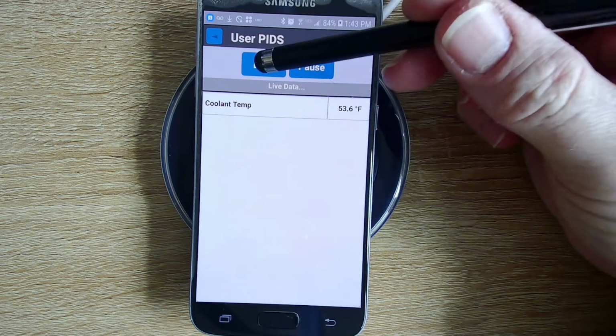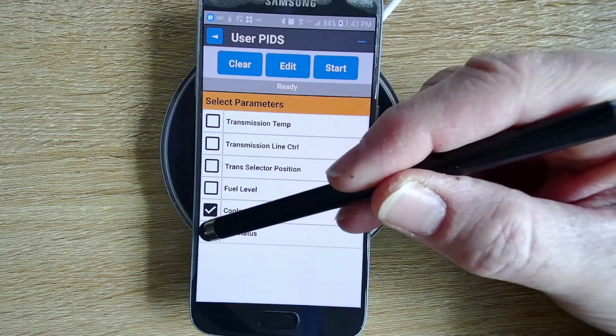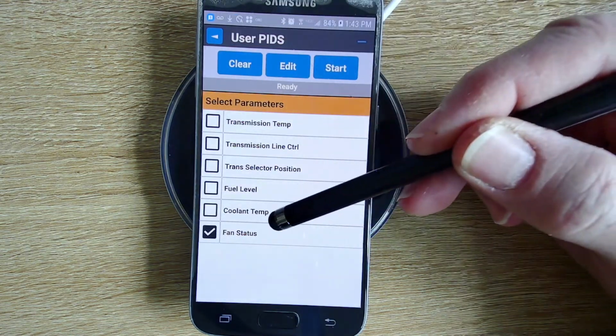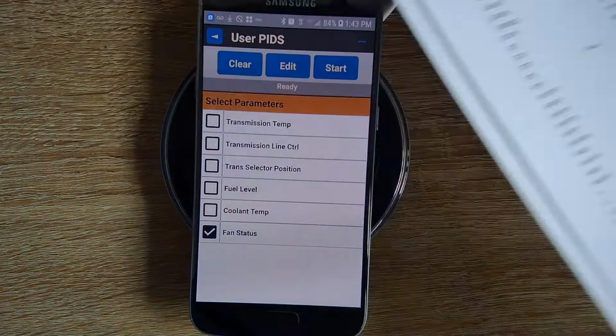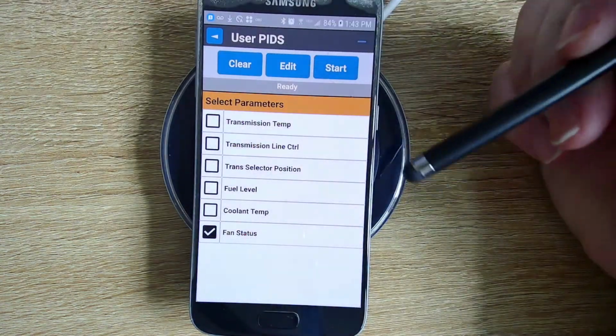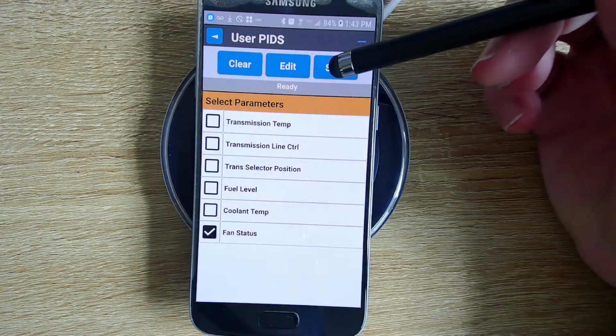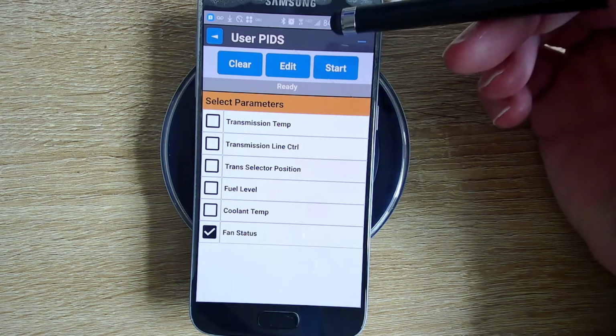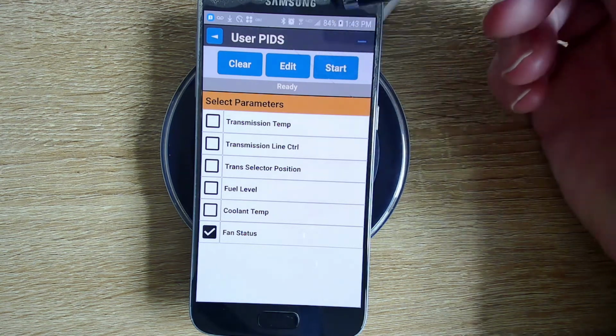Now, what's also interesting is there's Boolean, like this fan status, which I got from this stuff here. So it's definitely giving me a response, but I don't know what it's giving me a response of zero. So I have to start the truck and see if it works, and I haven't done that yet.